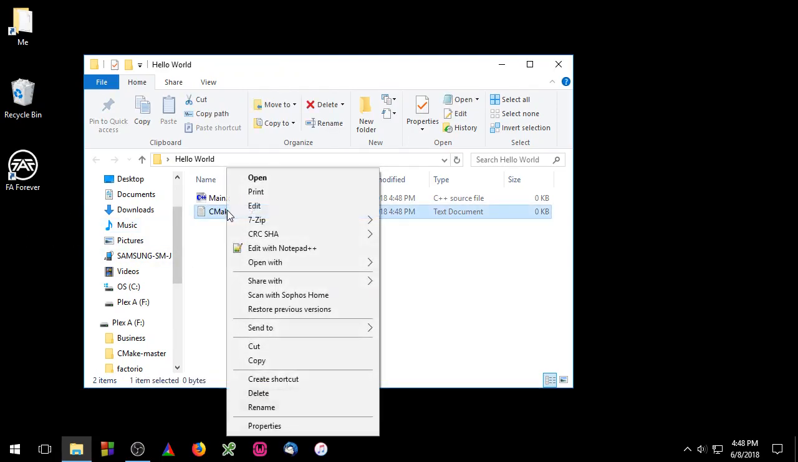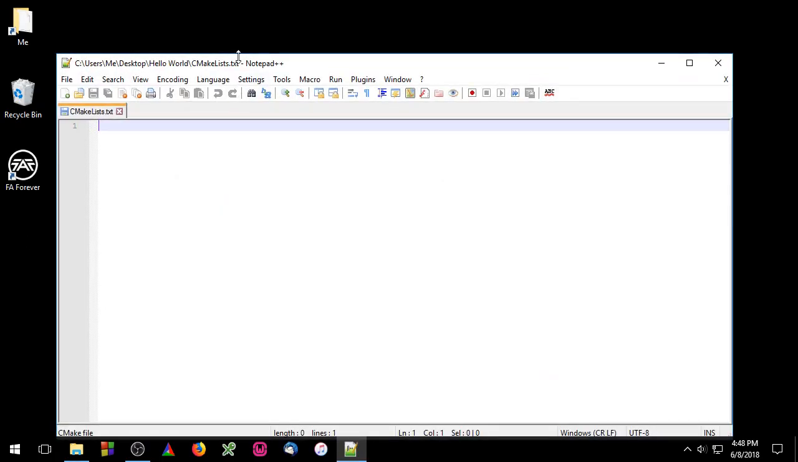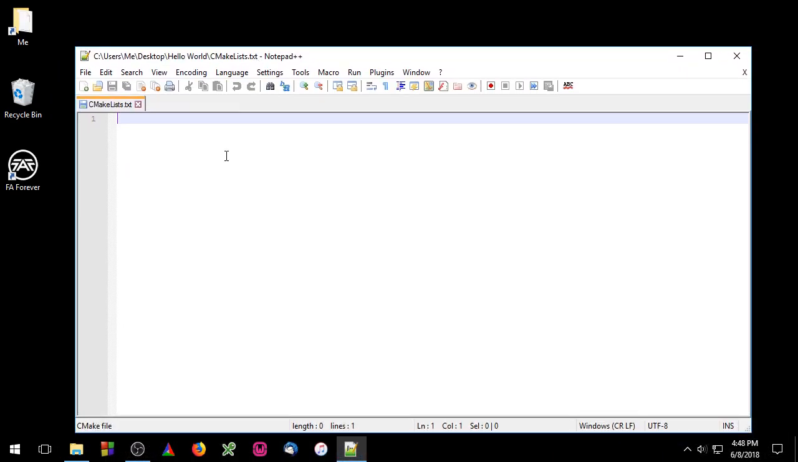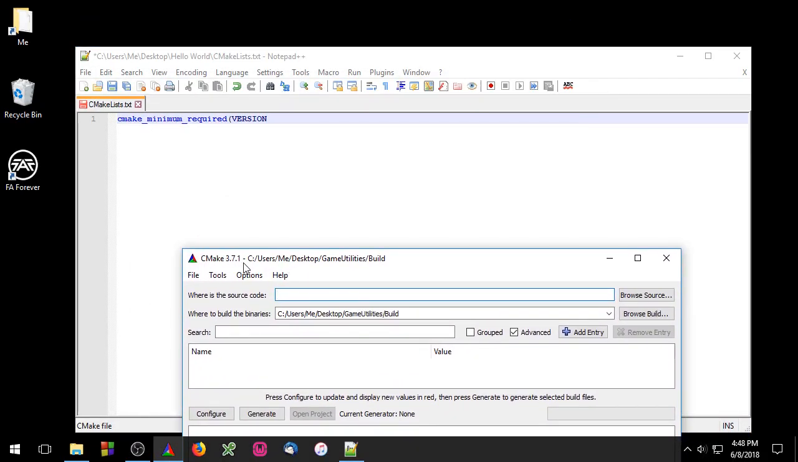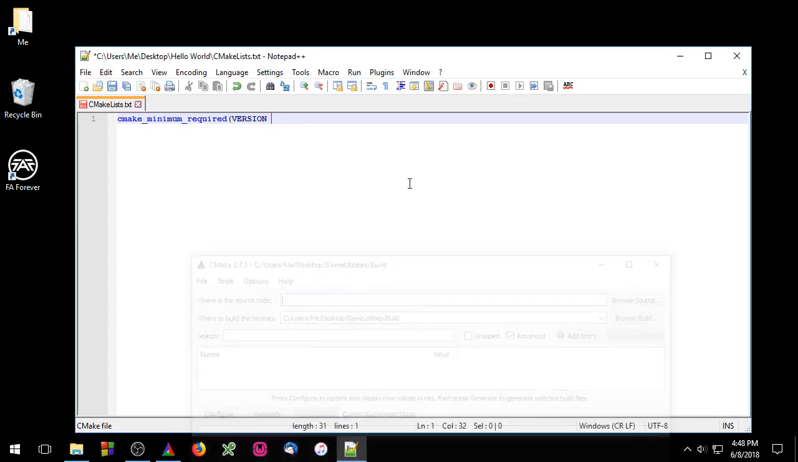Go ahead and open up cmakelist.txt. And the first command we're going to type is cmake minimum required. And we're going to set the version to whatever version of CMake you currently have installed. So if you're not sure what you have installed, go ahead and open up the CMake GUI. And right in the upper left-hand corner, it tells you which version of CMake you're using. So I'm using CMake 3.7.1.